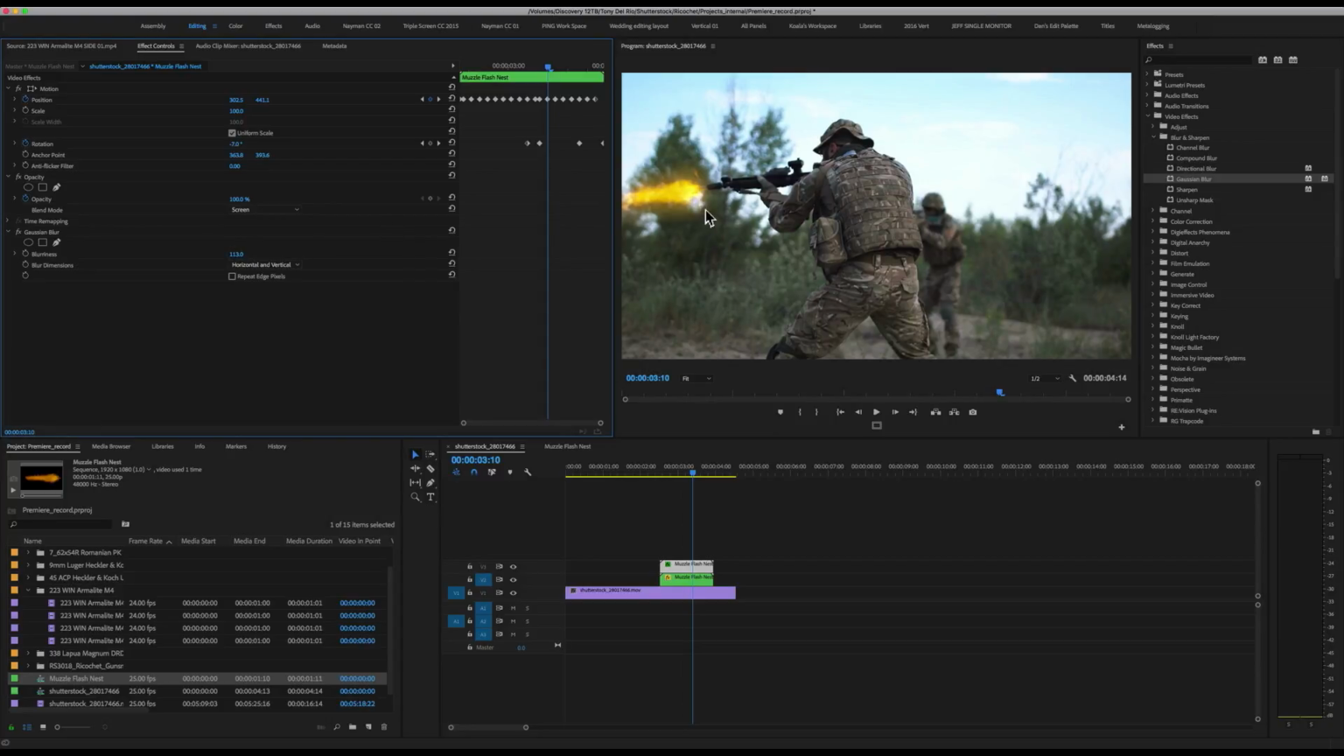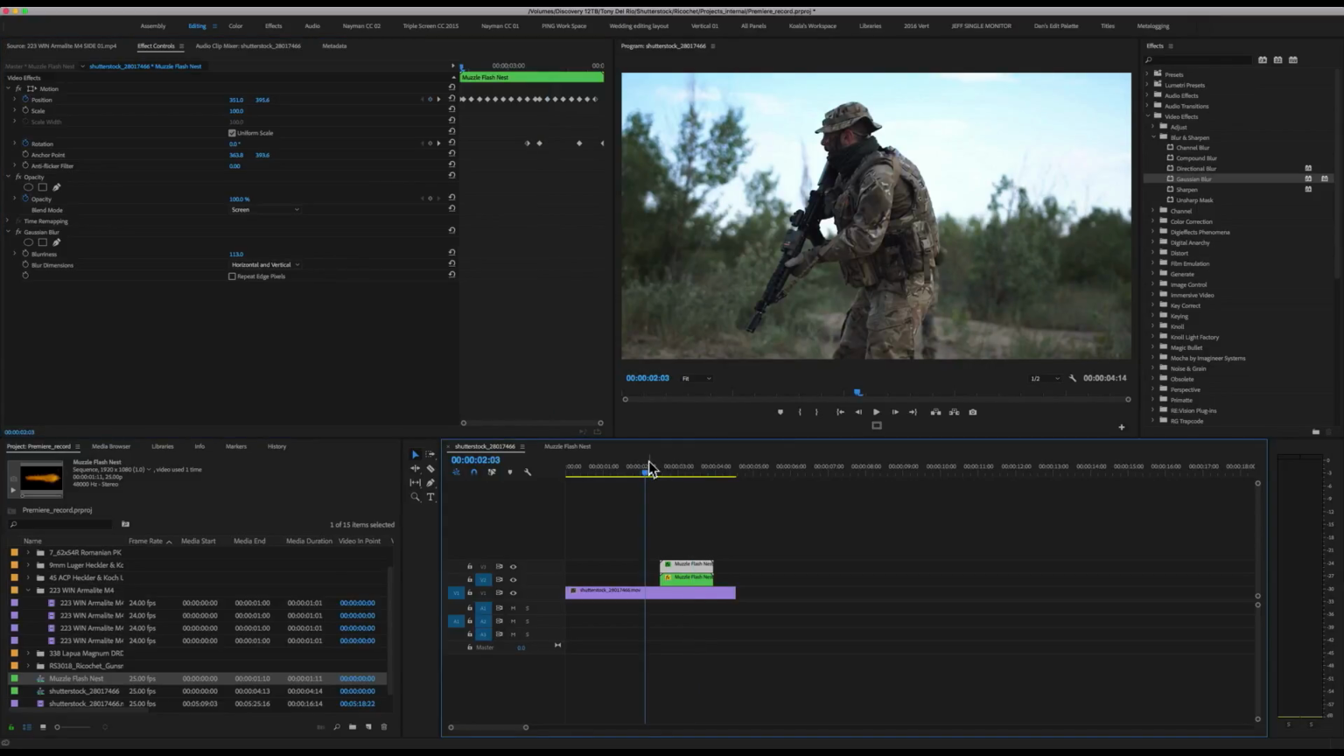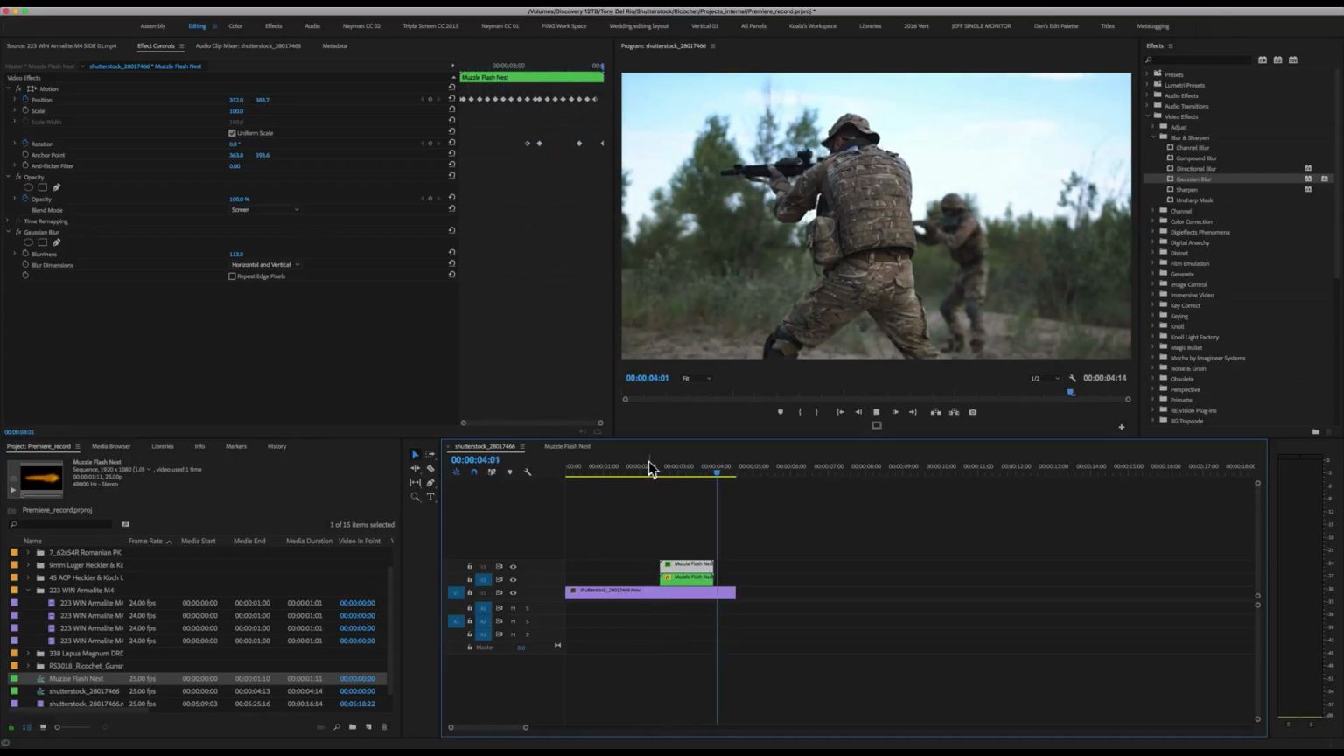So that blur should act like a little bit of a glow on the muzzle flash, just to make it look a little bit more intense and like there's a little bit of interactive lighting going on. Let's take a peek at how this is looking. Hey, that's looking pretty good.